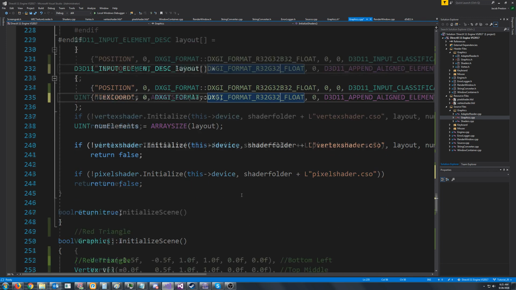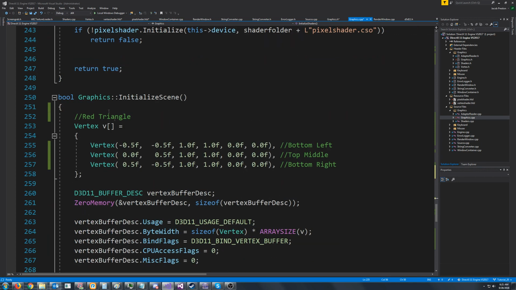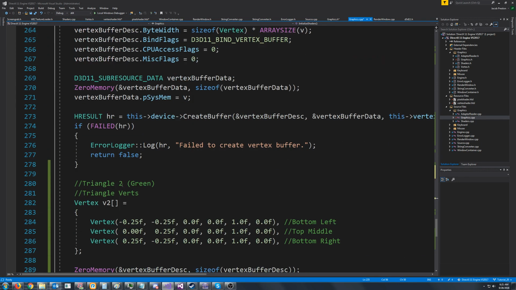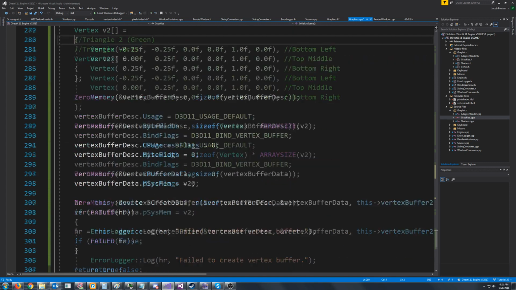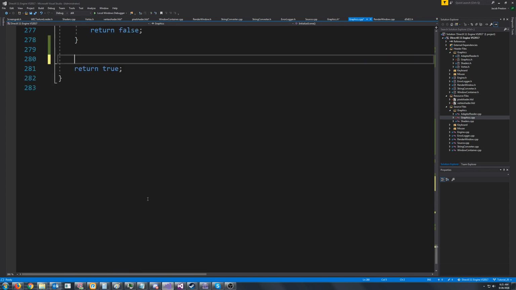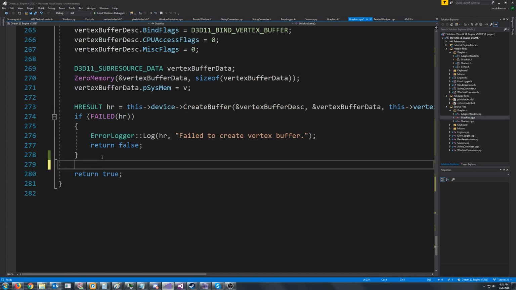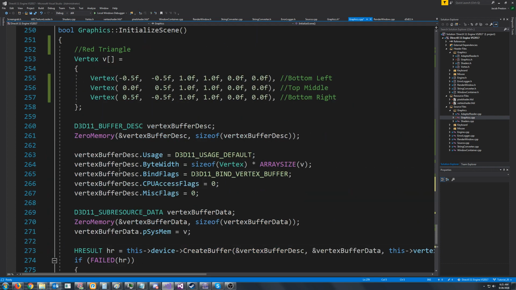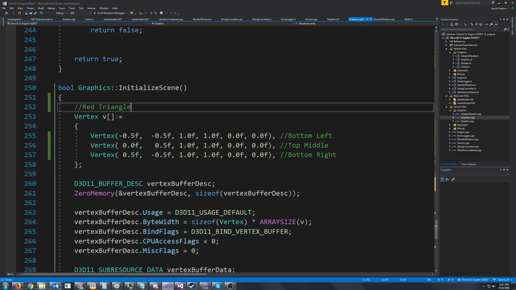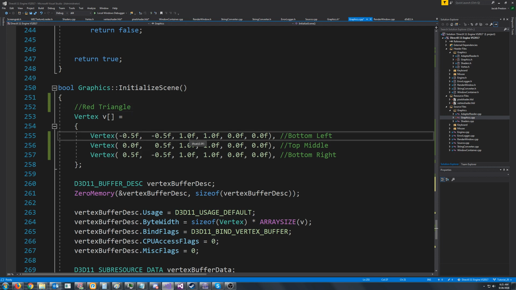Let's go to where we are initializing our vertex buffers. We had that red triangle and that green triangle. I'm just going to remove the green triangle since that was really just for demonstrating the depth buffer from a previous tutorial. And we're going to look at our triangle. So we have our X value, our Y value, our Z value, and then our red, green, blue. So we need to change this to have a U value and a V value for our texture coordinates.